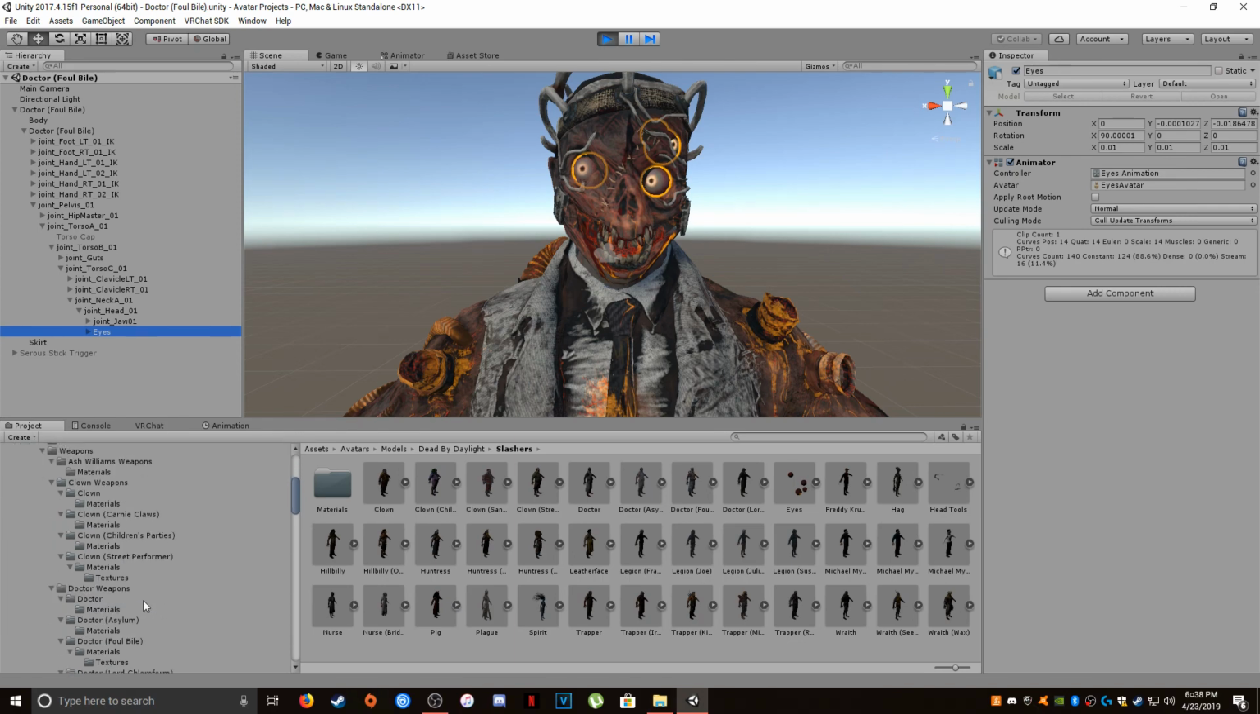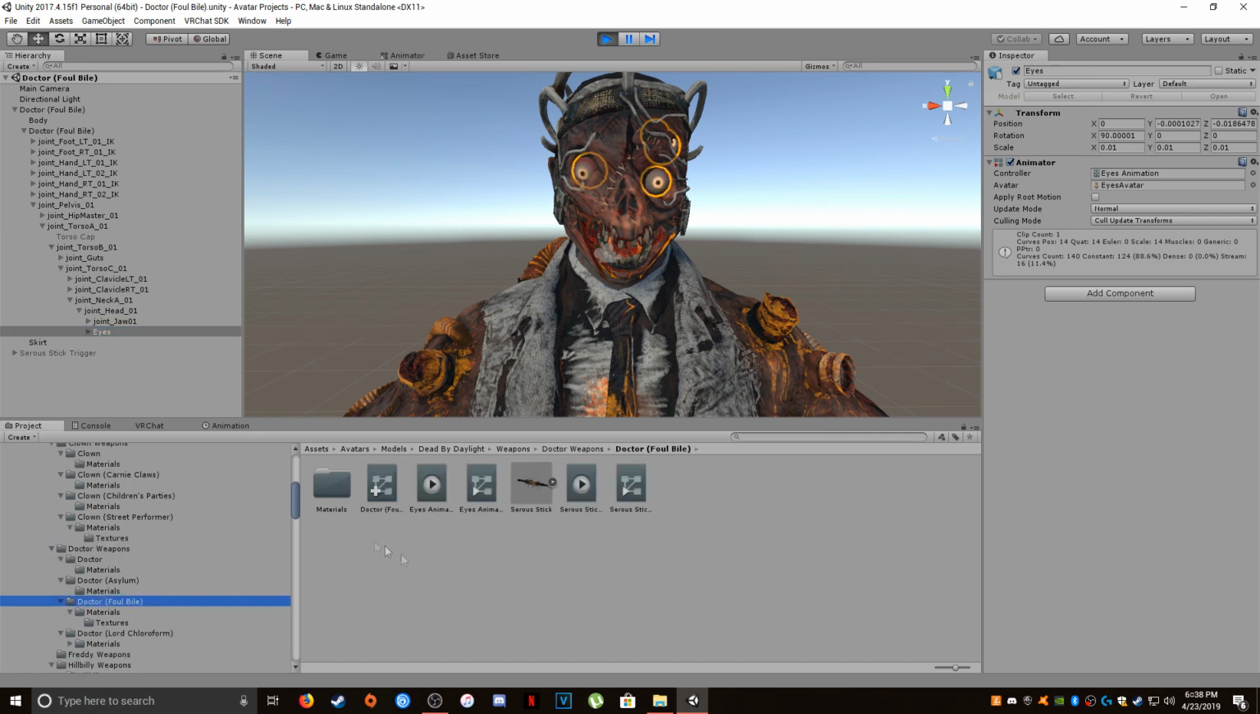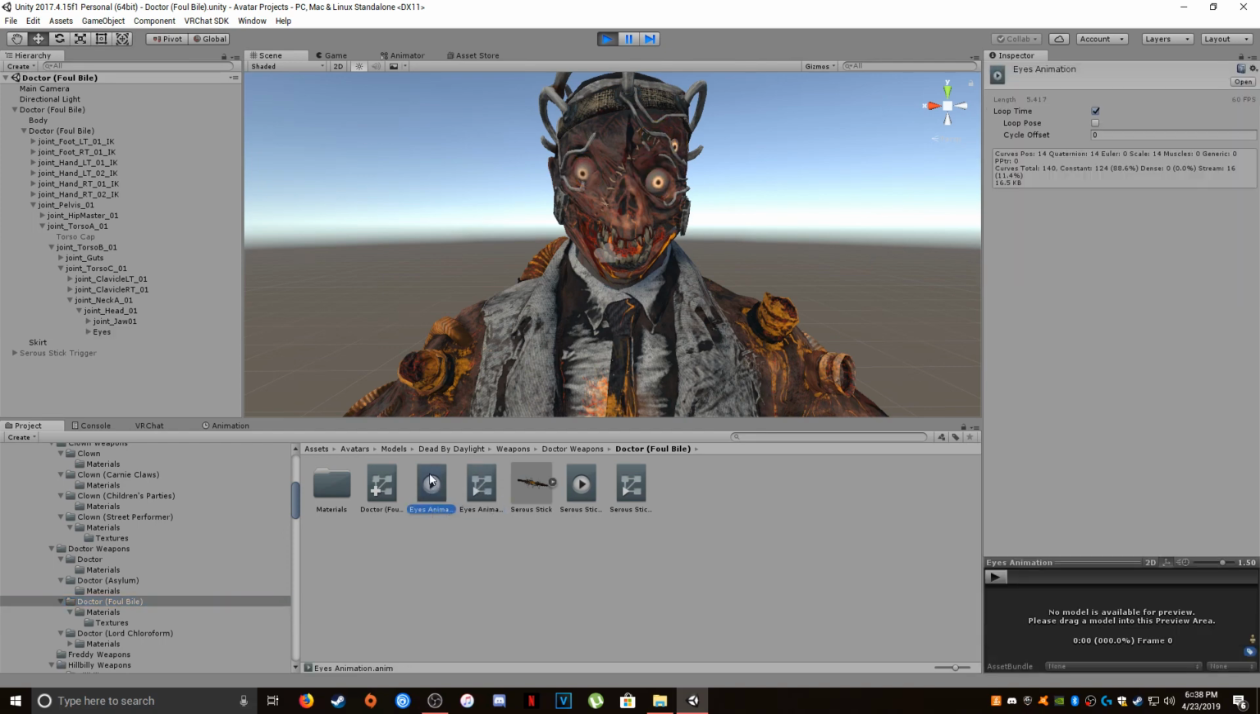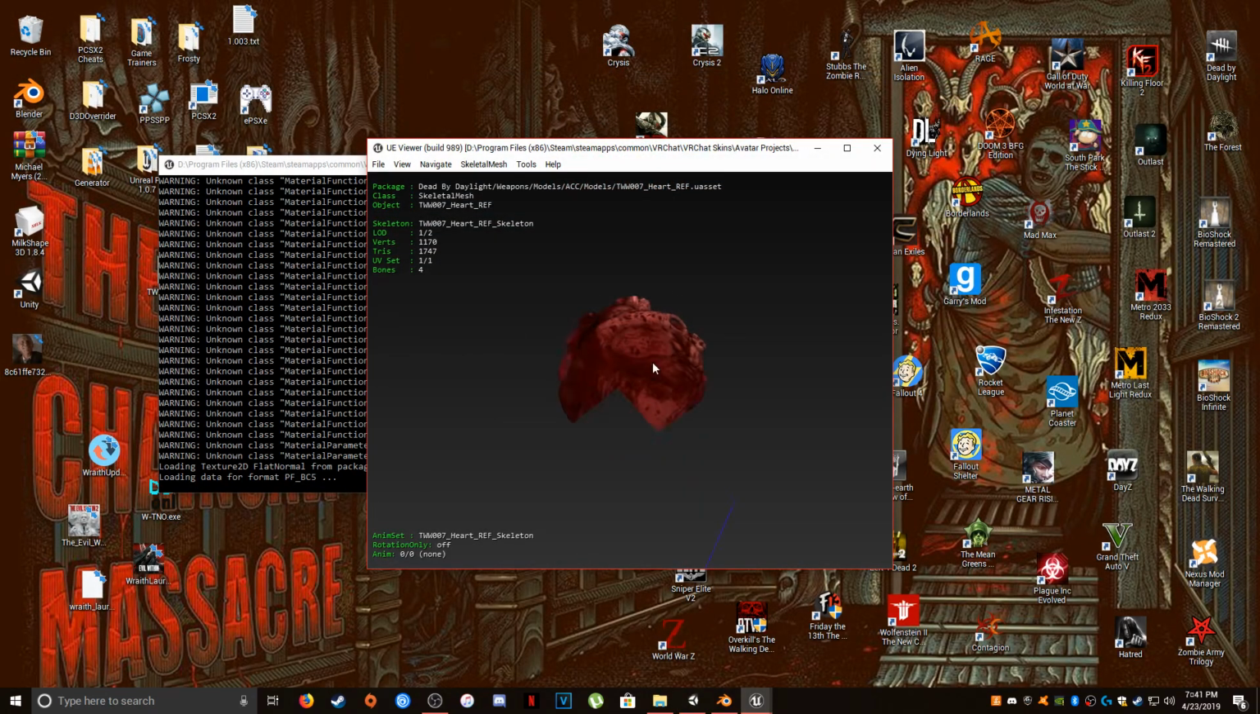Essentially, I'm also very organized. If we go down to my Dr. Foul Bile folder, I have here an animation for his eyes to keep moving as they are, and then the animator itself, because we're going to have to use the animator to tell it, hey, make these eyes move. Alright, there's another thing I probably should mention that I failed to mention at the beginning of the video.